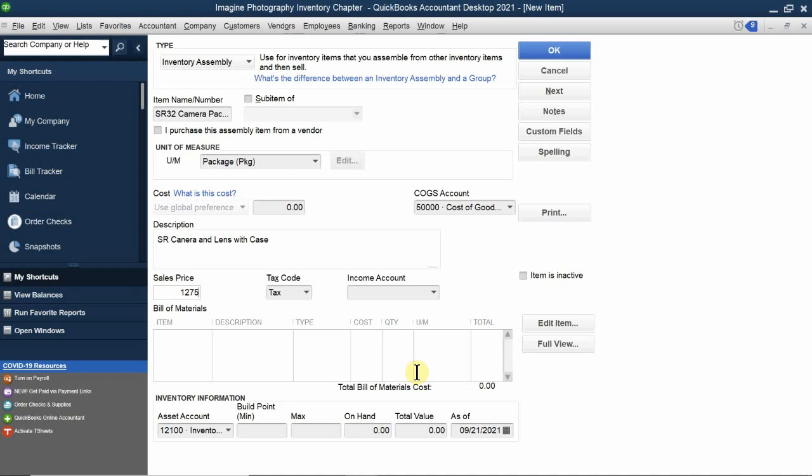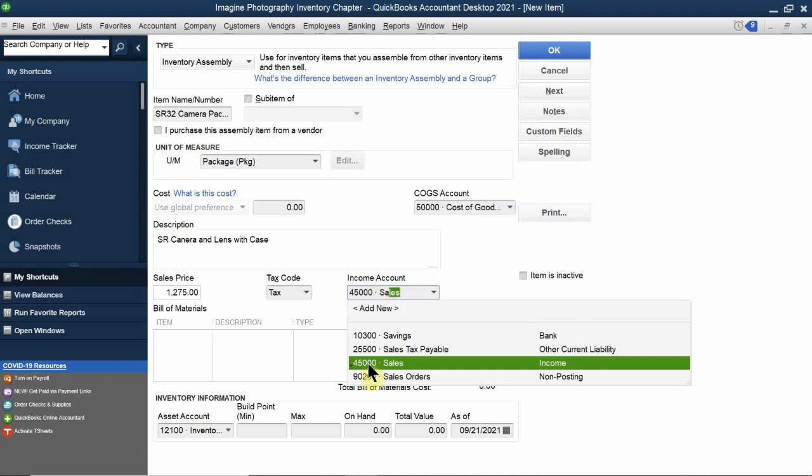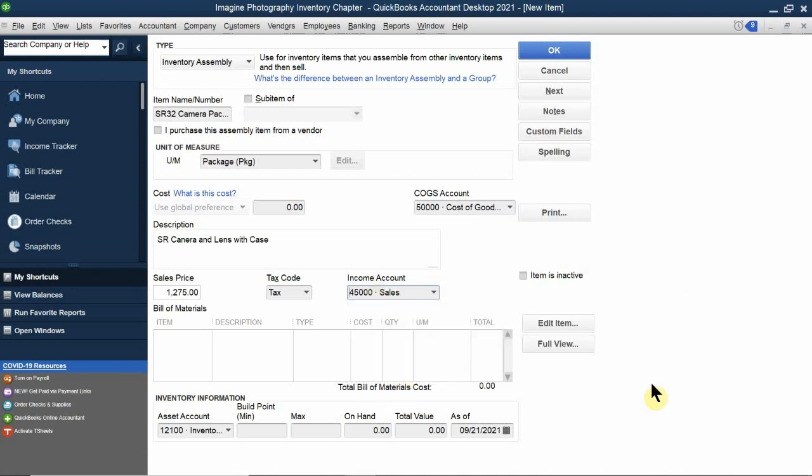However, I know what my selling price is. It's going to be $1,275. All right. So we have that part, and of course, you're gonna link this. It is a taxable item. And you're gonna link the income account to your actual sales because you're selling a product. So sales. Okay, so this is where you need to be able to build your item by selecting the following.